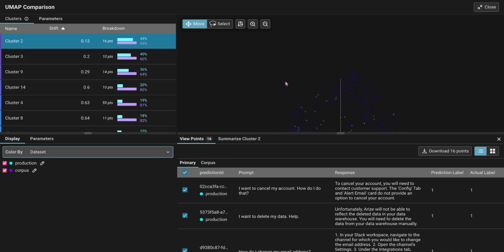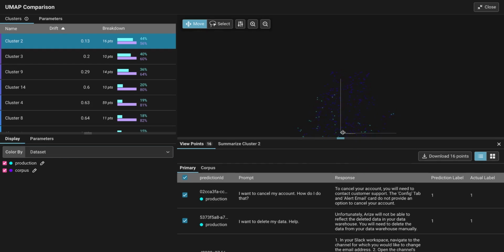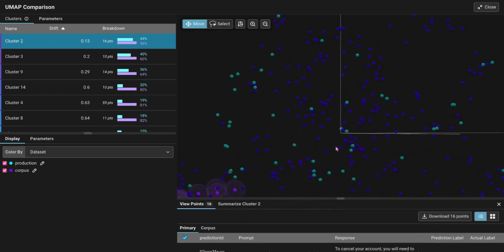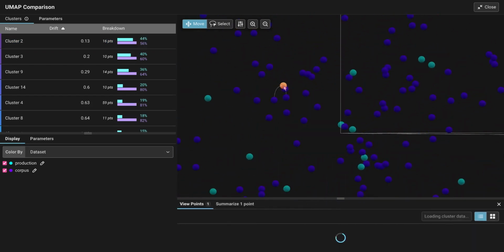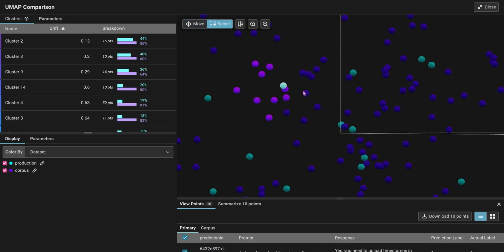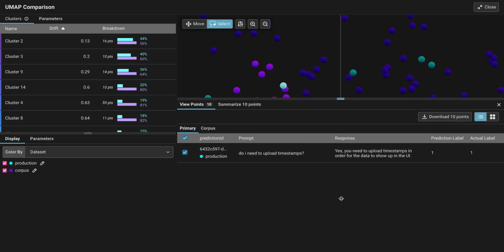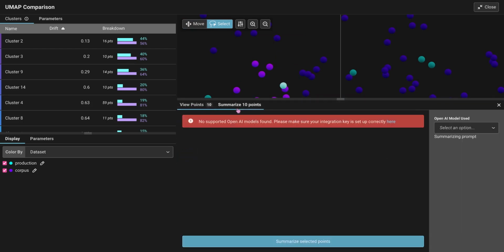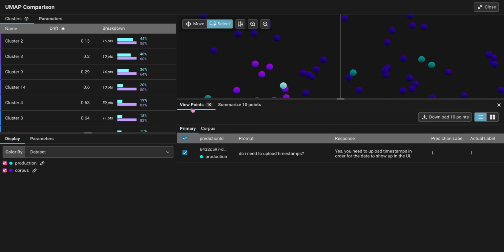Here, we're able to also isolate, so we can zoom in and lasso points as well. So if I want to zoom in to these individual points, I can click on a point directly, see what data is linked to it, so our prompt and response pairs. I can also isolate these points by lassoing them. Those points will then show up, and we can view all points and summarize the points as well.